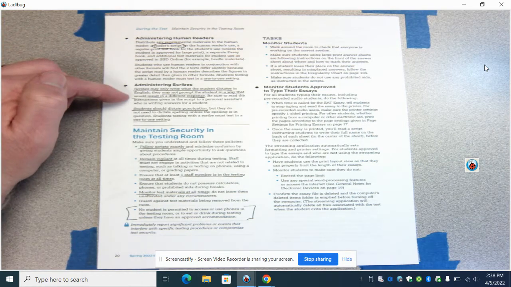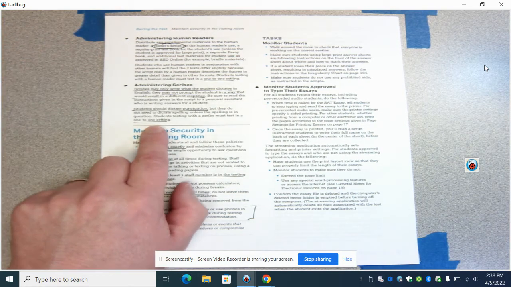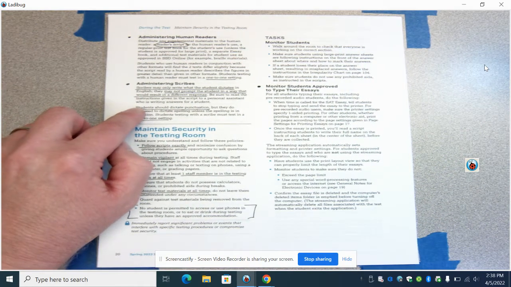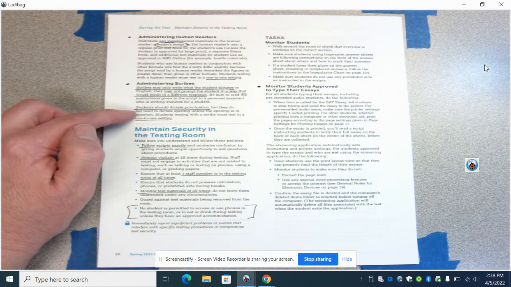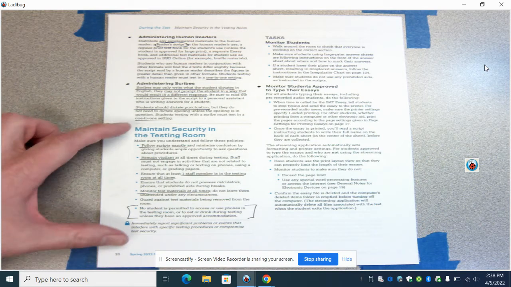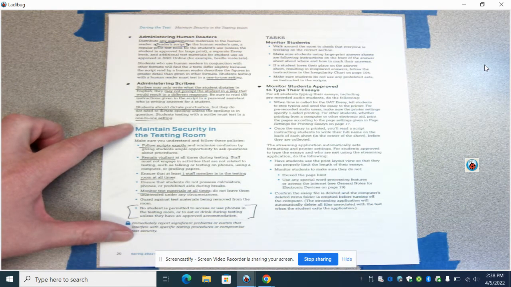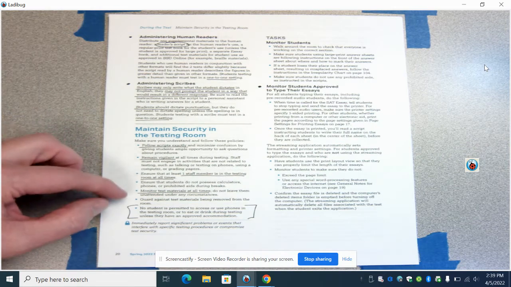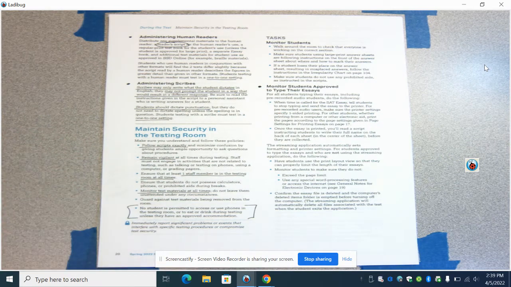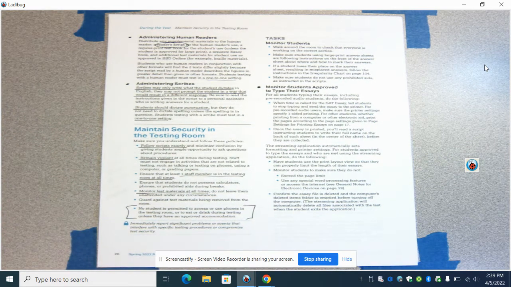We also have some students that have scribes. Additionally, a one-on-one setting. Information here about how to record and what students need to dictate to you. Maintaining security, you're going to follow the scripts. You're going to be vigilant. I'll have someone in the room at all times. Monitor the materials. Don't let students access their phones.